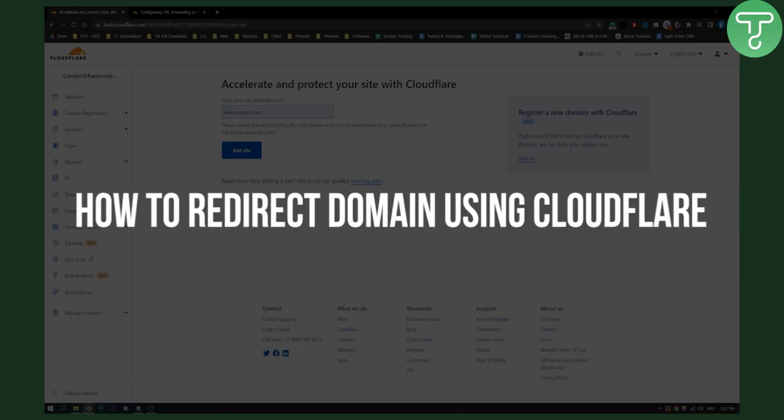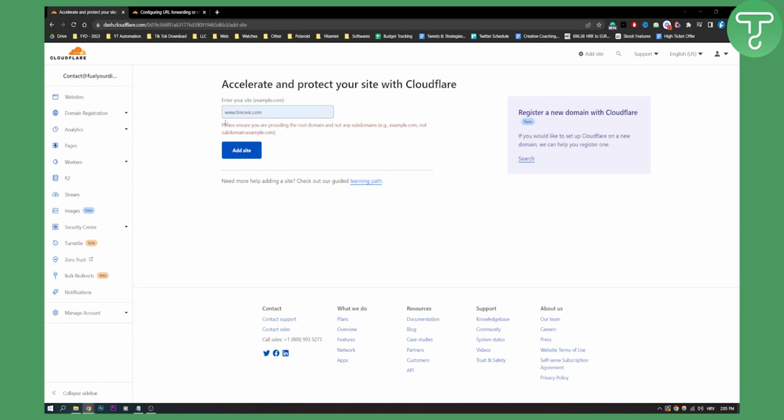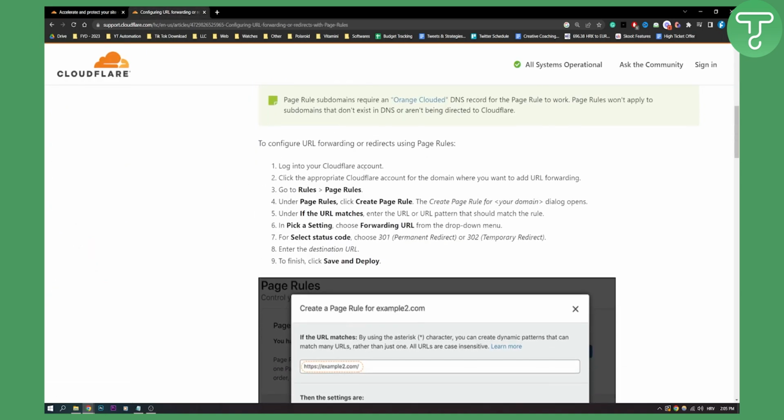In this tutorial, I will show you how to redirect a domain using Cloudflare. Now, first of all, you will need to register a domain with Cloudflare. If you already have a registered domain, then you will need to go to your domain. So this is how it will look, right? You need to log in to your Cloudflare account. You need to click the appropriate Cloudflare account for the domain where you want to add URL forwarding, right? So just click the appropriate Cloudflare account.